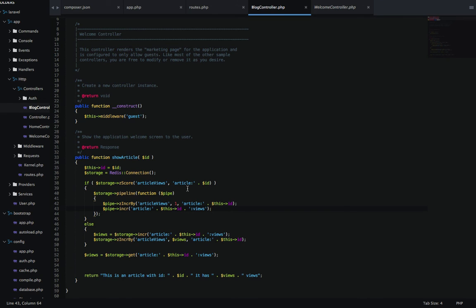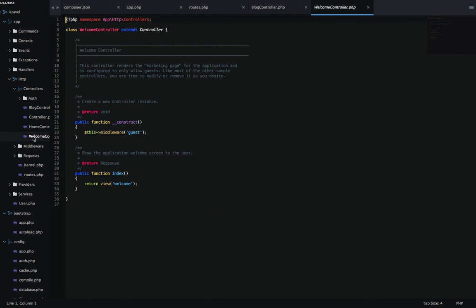Okay, so now let's move on to the main page that we want to display the top voted or the top viewed articles that we have in our database. And the way we're going to do that is by, first of all, replacing this and just adding the connection to Redis again.